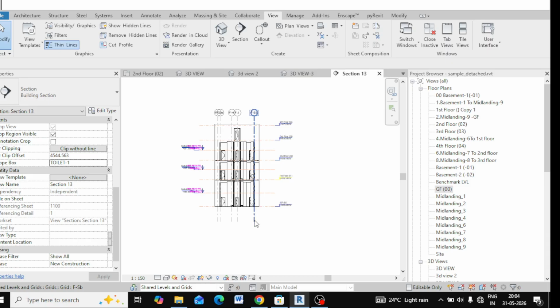To summarize, scope boxes are powerful tools that help control view extents, maintain consistency, and improve project organization. They are especially useful when the same area needs to be displayed across multiple views and levels.